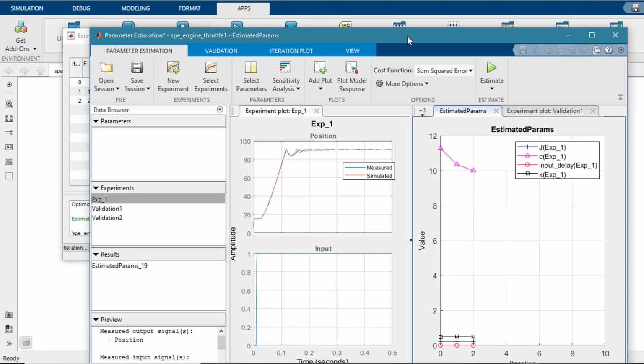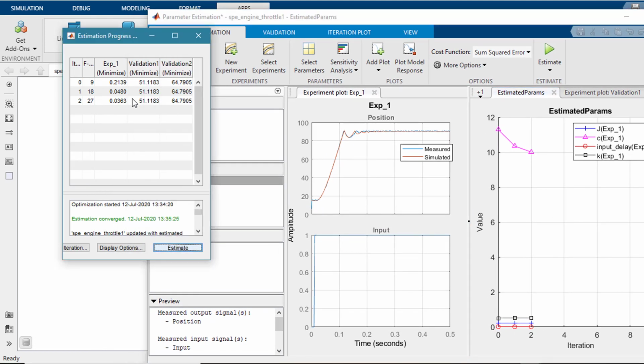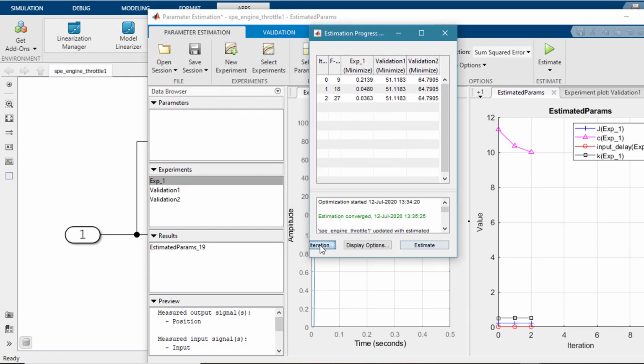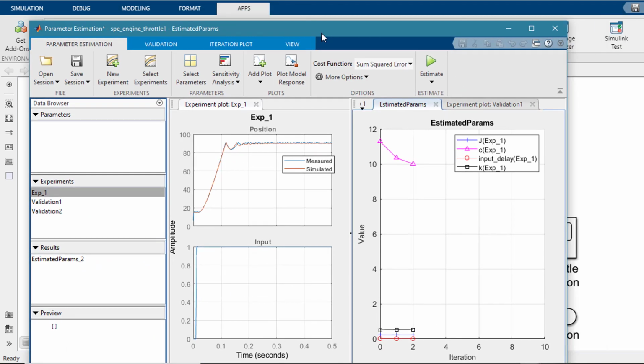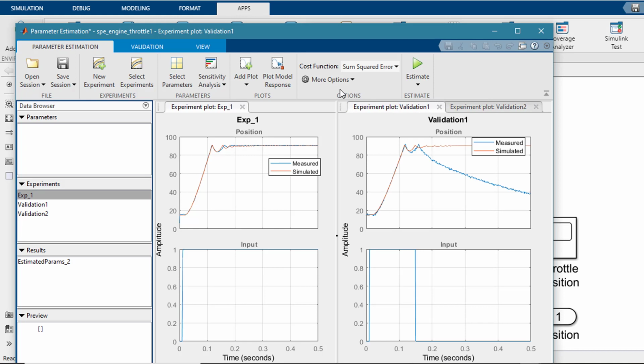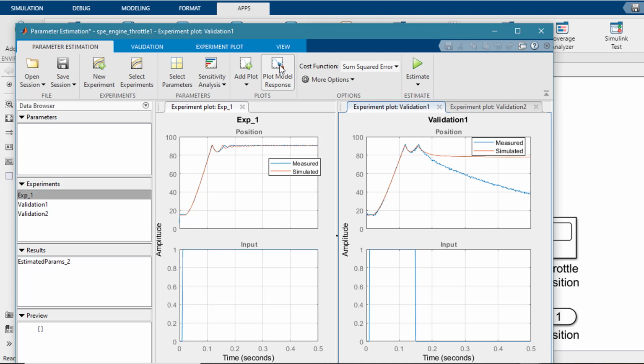So the optimization method has finished. We save the iteration and we can remove or delete this. It's time again to validate the data. Let's plot model response. And as you see, the validation data with simulated data for both cases remains different for each example.